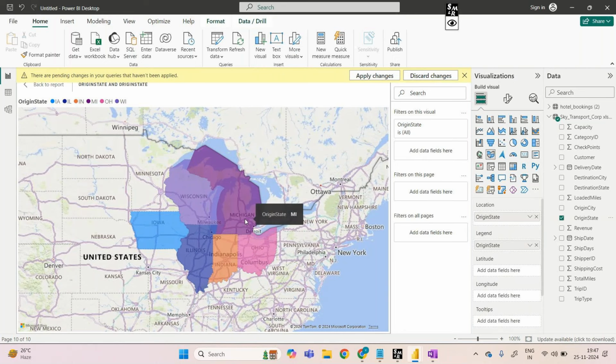OH, MI, Wisconsin, Iowa, Illinois, Indiana, Ohio. OH means Ohio. MI means Michigan. You can see the names behind it. In that way, we can see only the states.